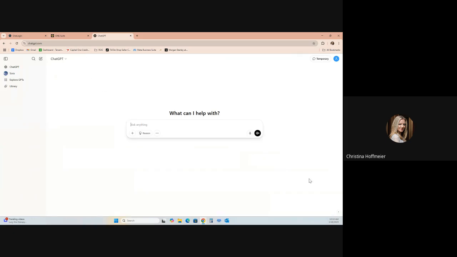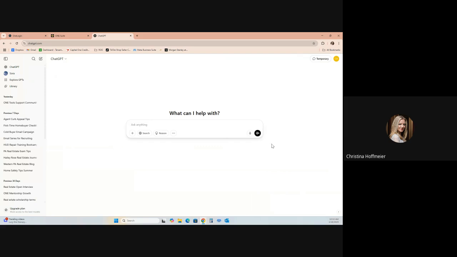ChatGPT. Now, what most people don't know is that you do not have to have a paid version of ChatGPT to use it. I do have an upgraded version just because I use it so very often, and I use it with all aspects of my life. But you can have a free version, and you can do up to, I think it's 4 or 5 searches per day on this version without a paid account.